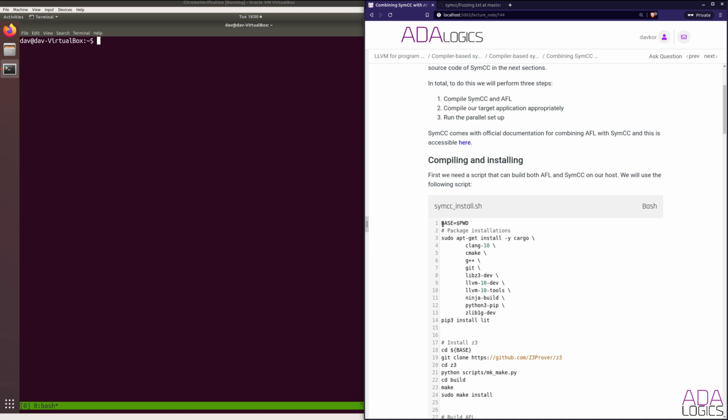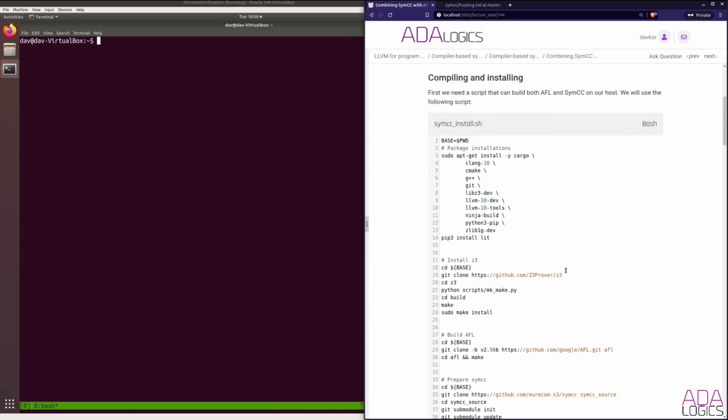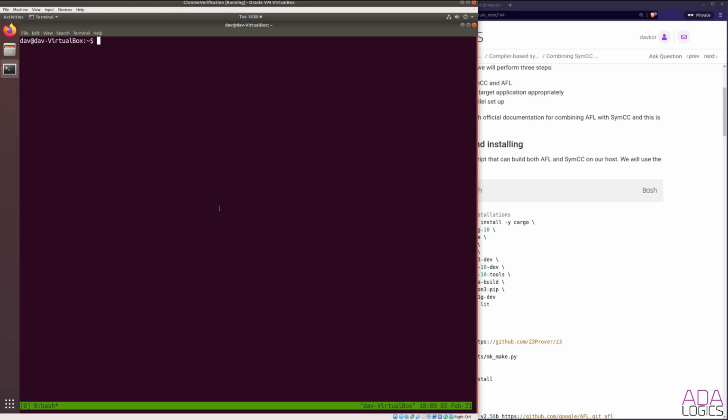So we take this build system here, this build file, and it's simply just a bash script that we will execute. So let's create a directory called AFL SymCC combo. And let's just go in here, and then let's create our install script.